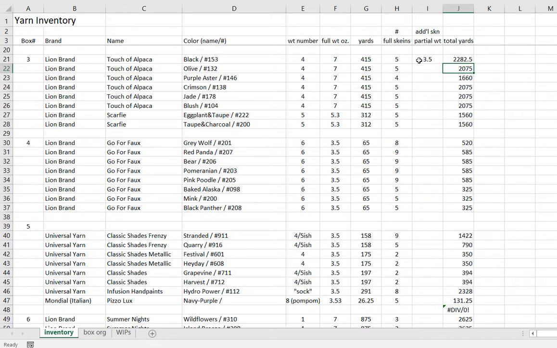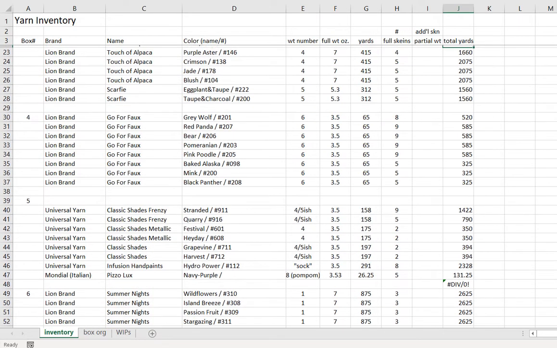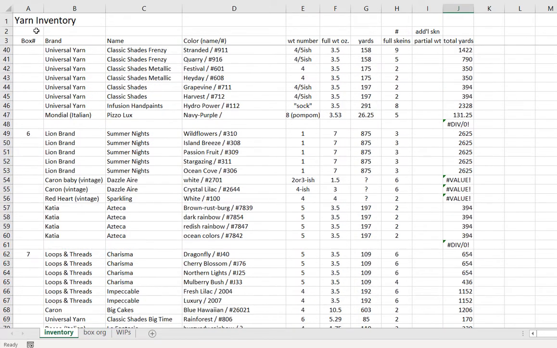Any additional partial skeins that I have, I'm going to weigh and put that here, just so I can get a total yards that I have available in each color. And so I've done that for my inventory. You see my box numbers are over here. And yeah, I have a lot.